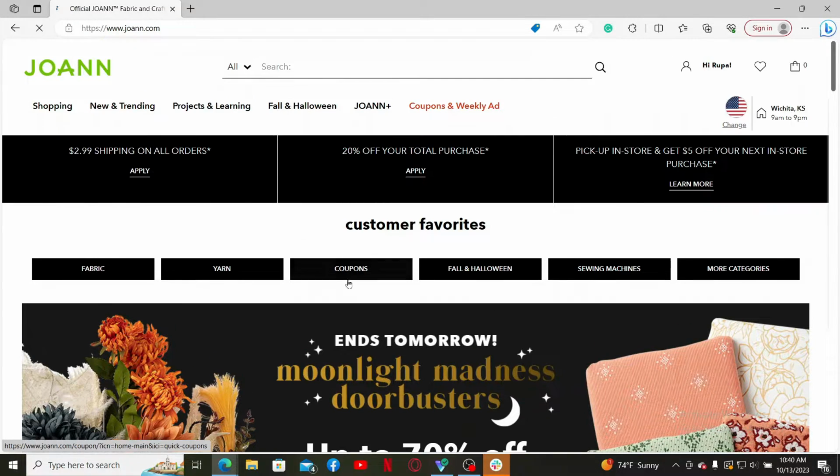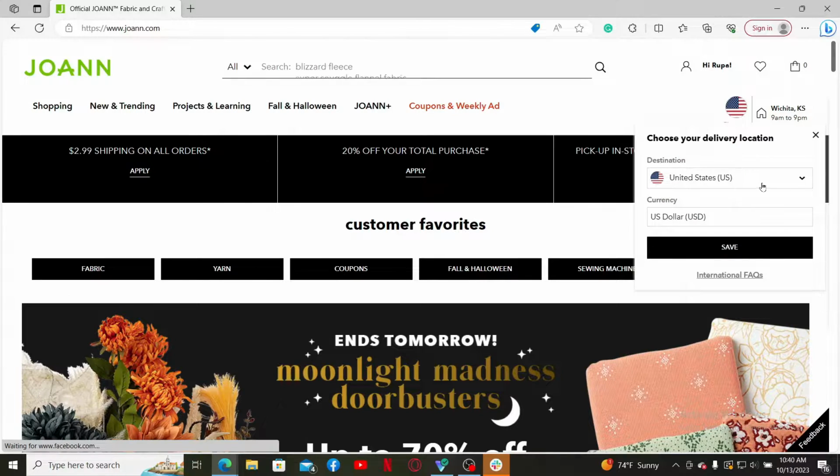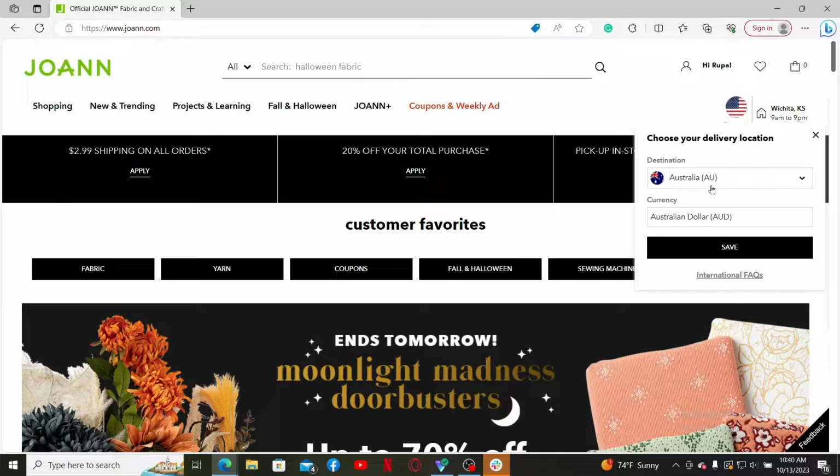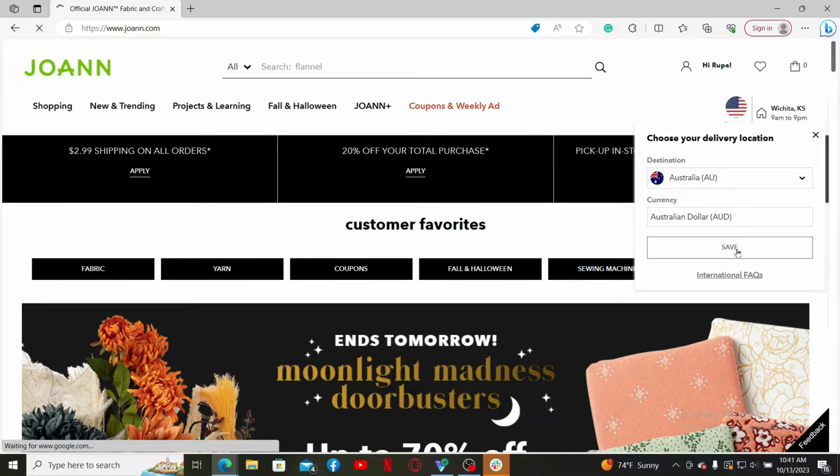Once you're inside the main homepage, click on the change button at the top right hand corner and select your destination from the drop down. Once you select your destination, it'll also change the currency according to your selection. Now click on save and you'll be able to change your location.